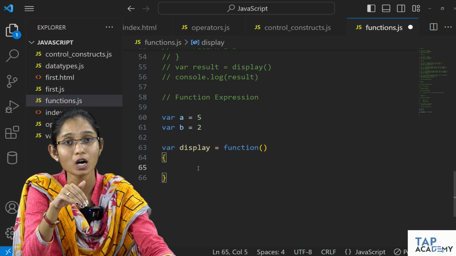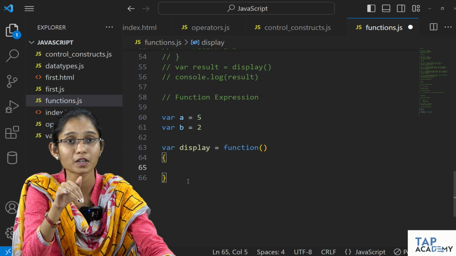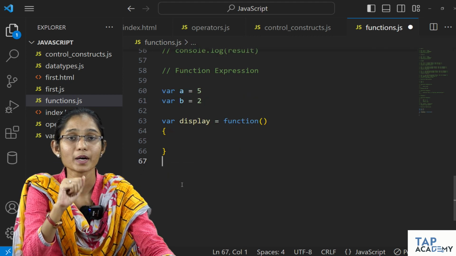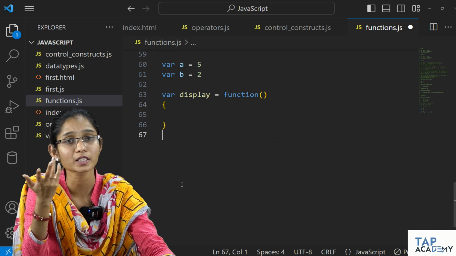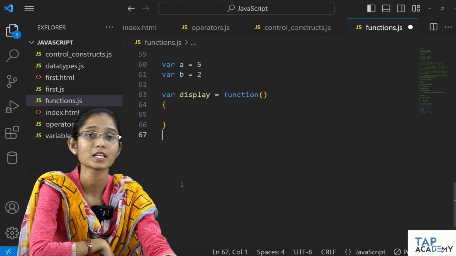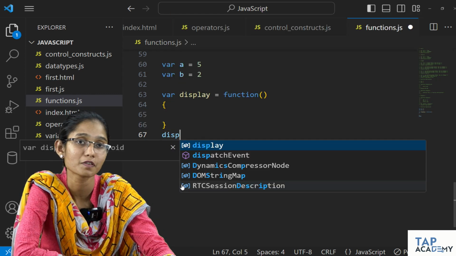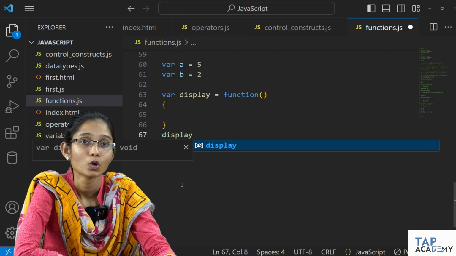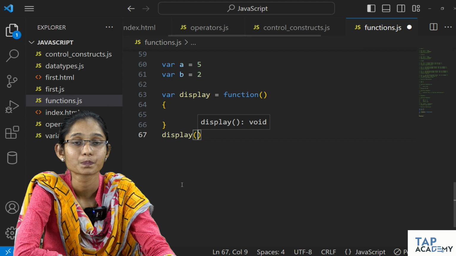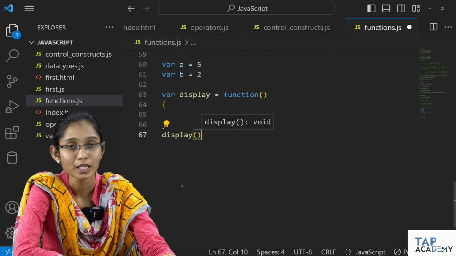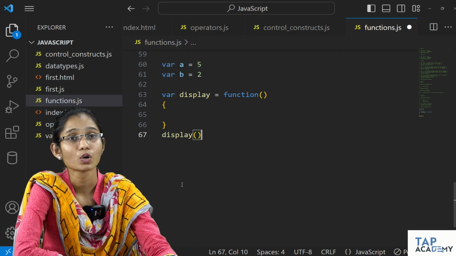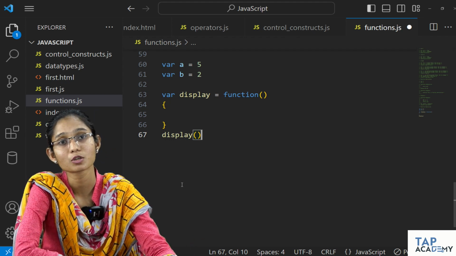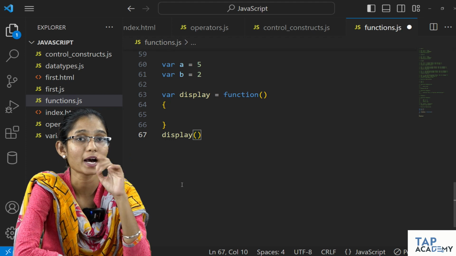Next, we have to come out of that function and call it. By using the same function name or variable name, we have to invoke it. So write display and call that particular function with open and close parenthesis. Inside this, I will be using the same variables as parameters.